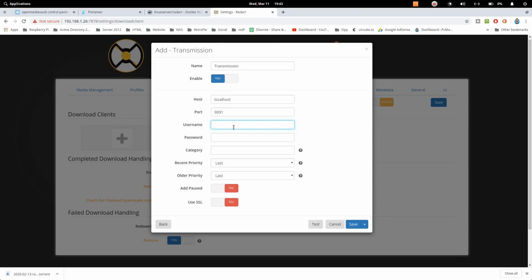Everything is good. We just need to put our name and the password that we have created. Now you can leave the other things as they are and click on save, or you can just click on test to check whether it's able to communicate with it or not. So it says unable to connect.